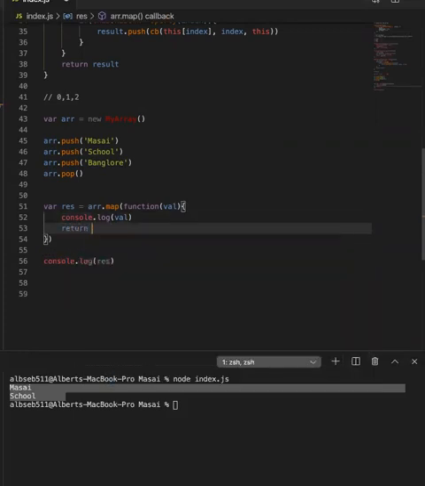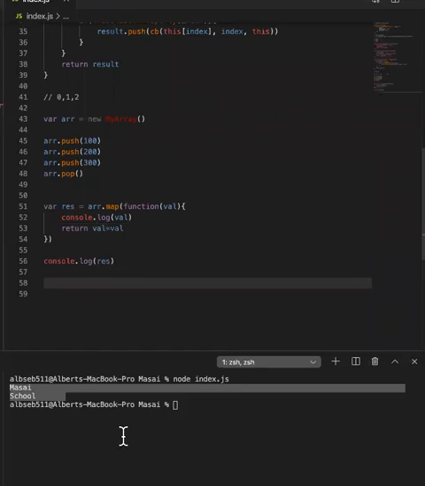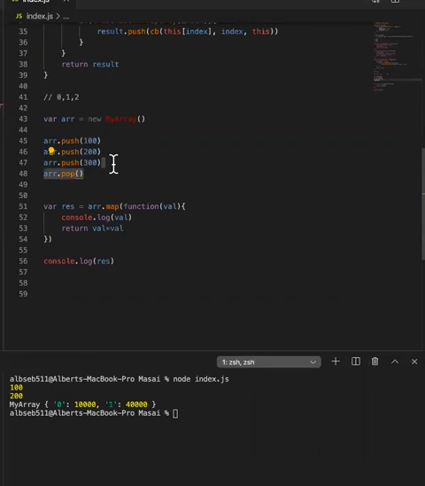Let's return. So let's just make it some values. And let's take the square of the values. So you can see that now we have got the square of the values in this result through array.map.